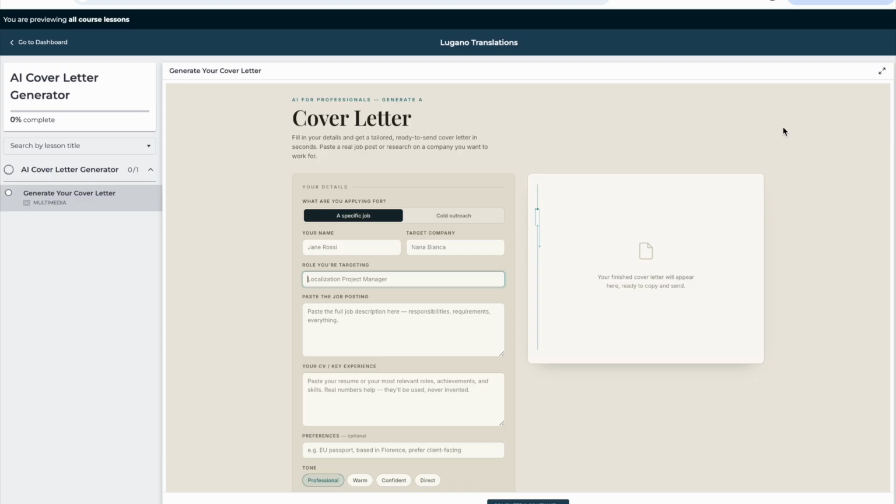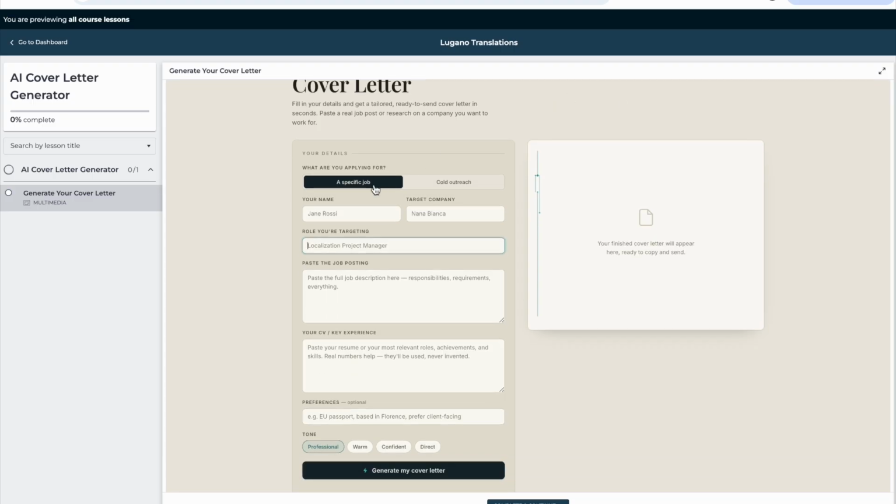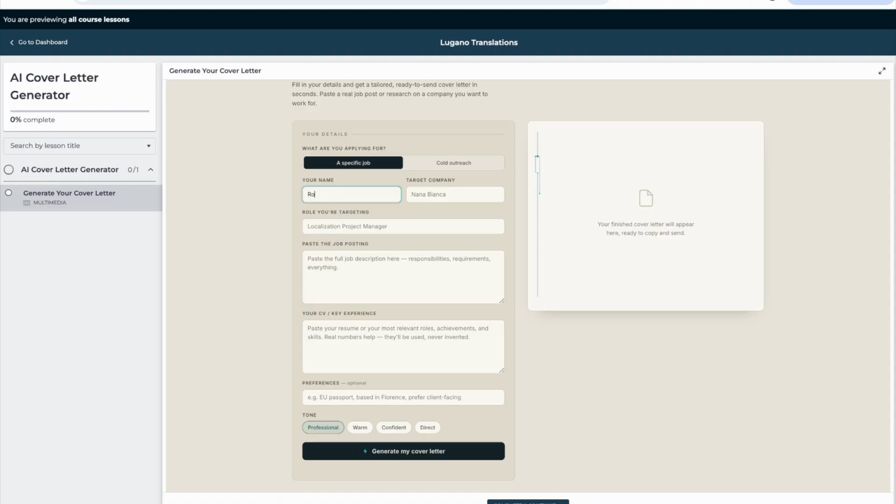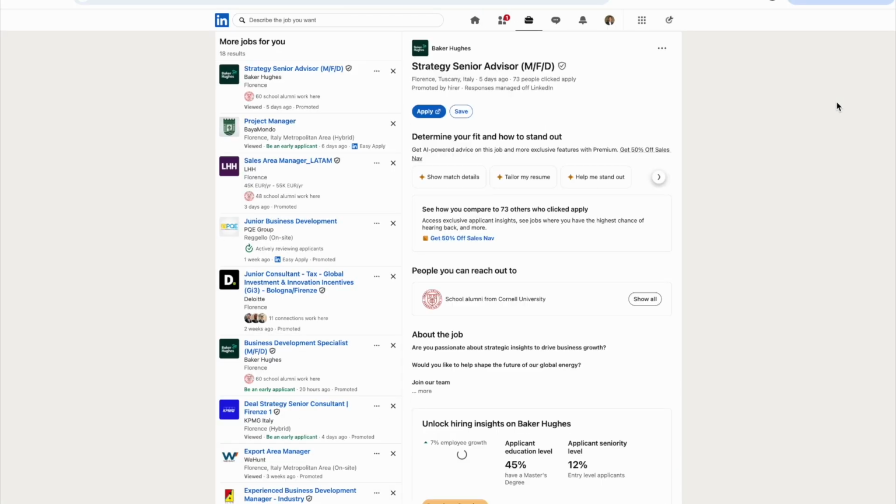So when you get in here, this is what you see. And as you can see, you can create this cover letter for a specific job or just in terms of cold outreach. Let's try this for a specific job and we'll fill in my name, target company here. Let's look for a job posting actually. Here we are. I'm just on LinkedIn looking at jobs that are close to me, and I'm in Florence right now. So this is what popped up.